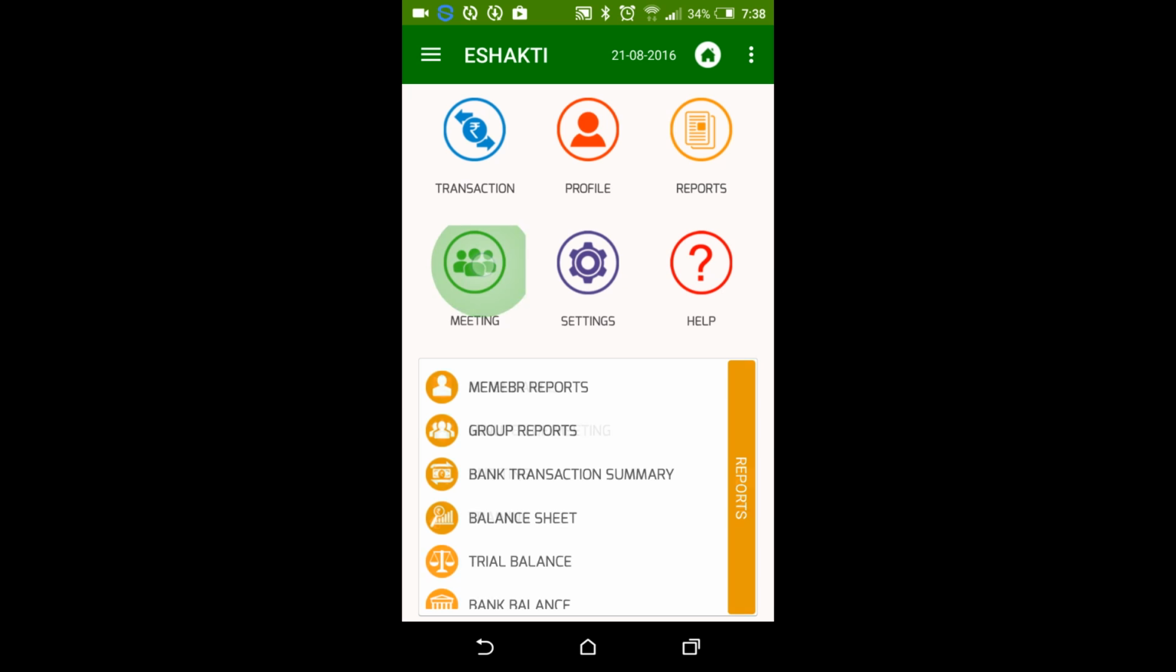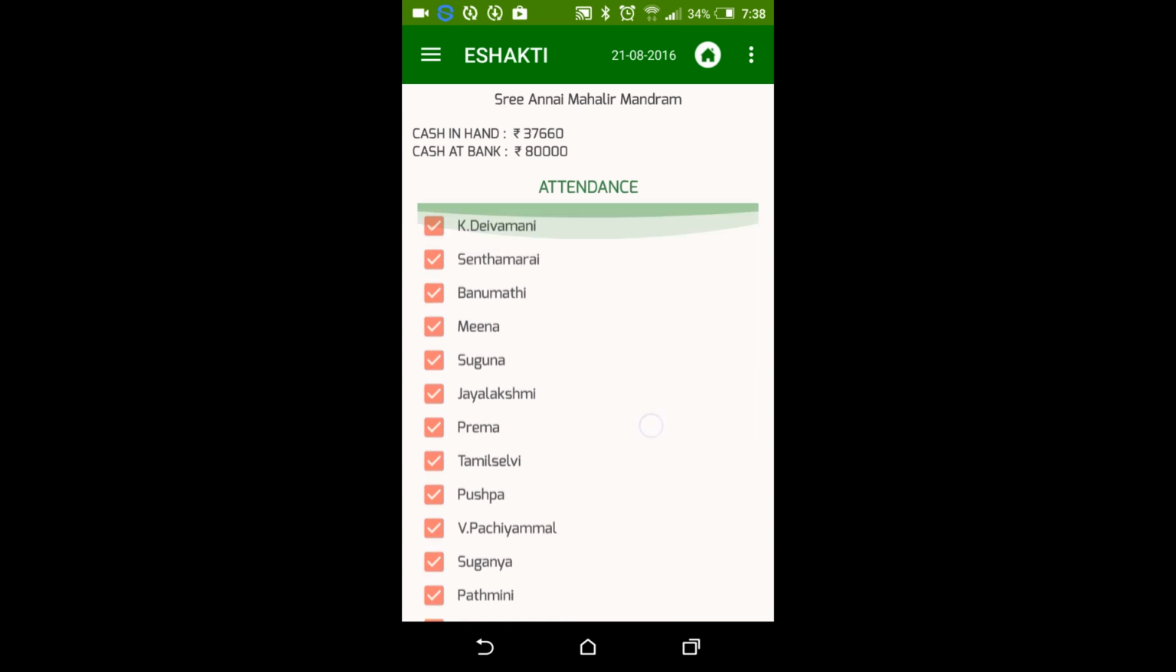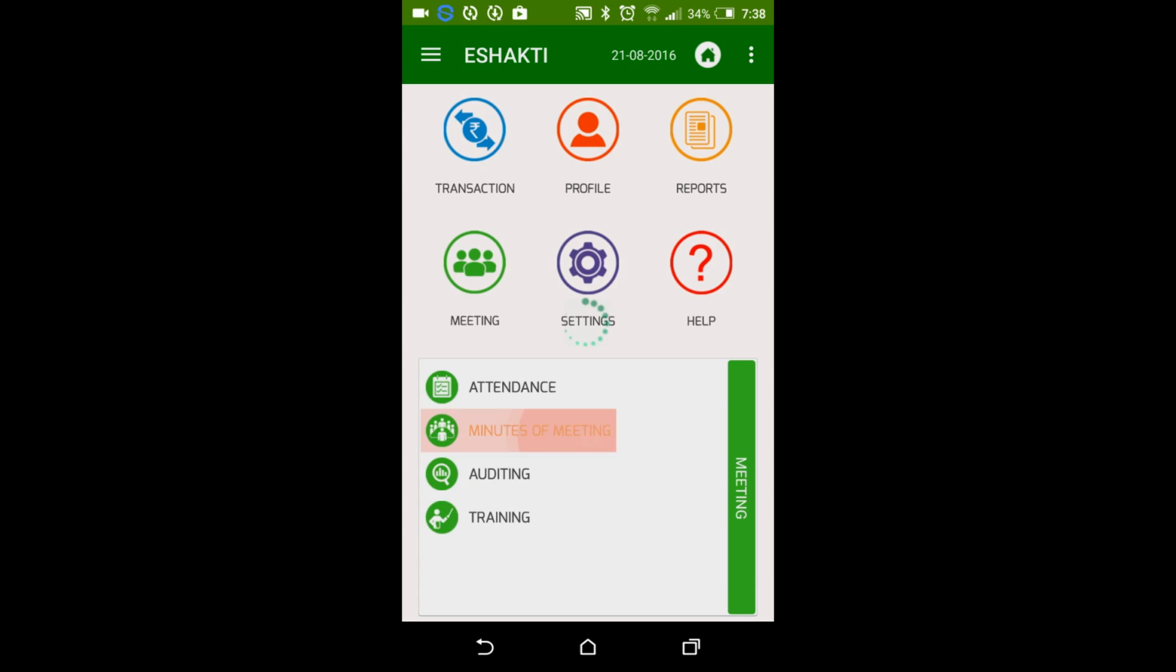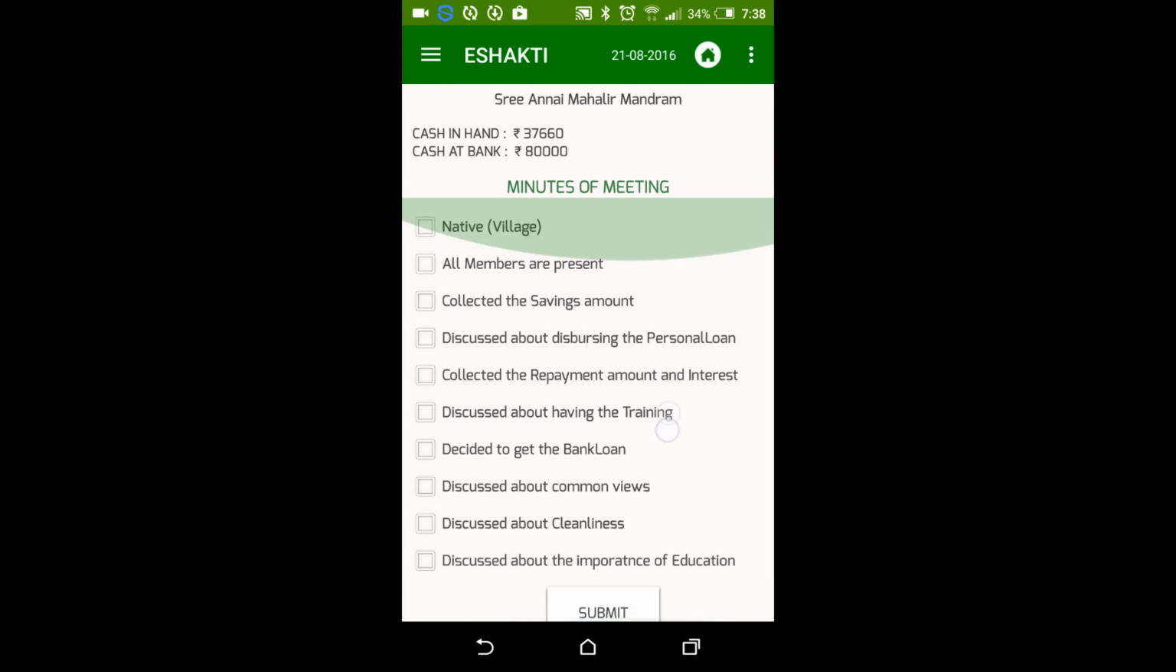Next we have the meetings menu, where we have attendance. Like we saw in the stepwise, it will be the same attendance, where we go to mark the attendance of this group. Then the minutes of the meeting, this is also same as we saw in the stepwise reports.